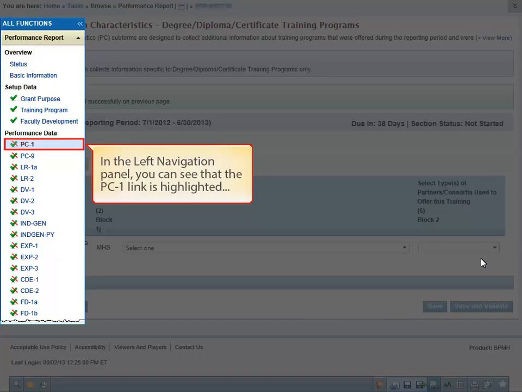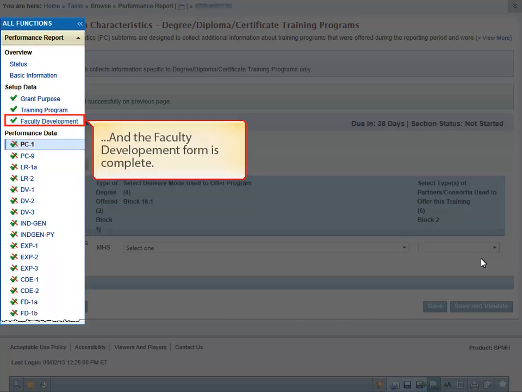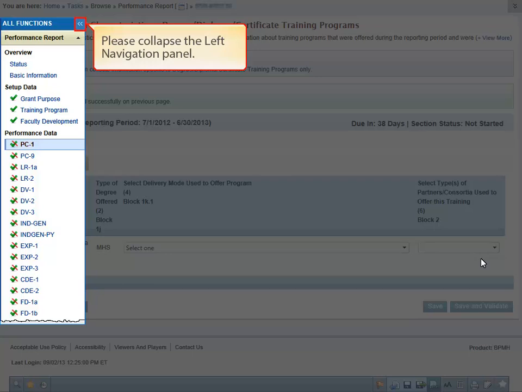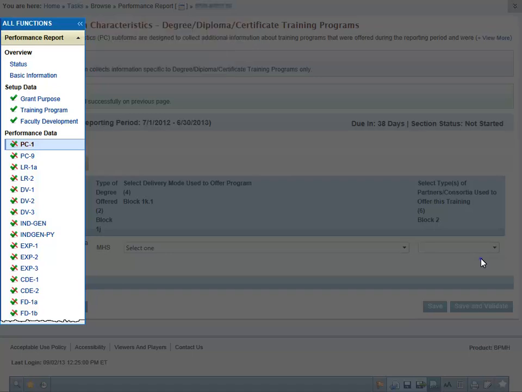In the left navigation panel, you can see that the PC1 link is highlighted, and the faculty development form is complete. Note: the performance data forms are specific to your program, and the selections made in the Setup Data section. Please collapse the left navigation panel.